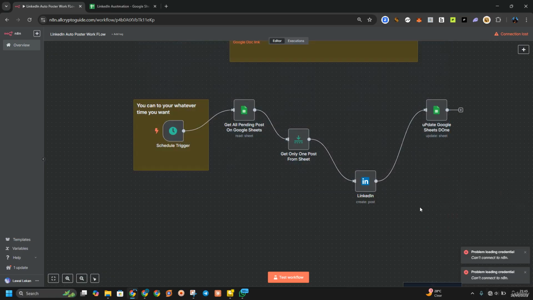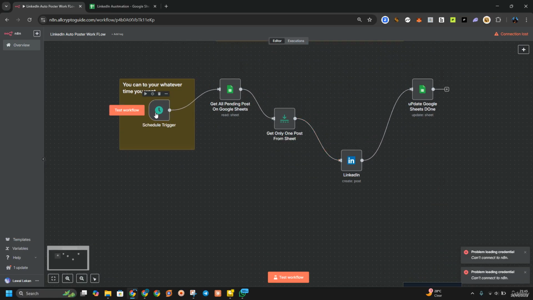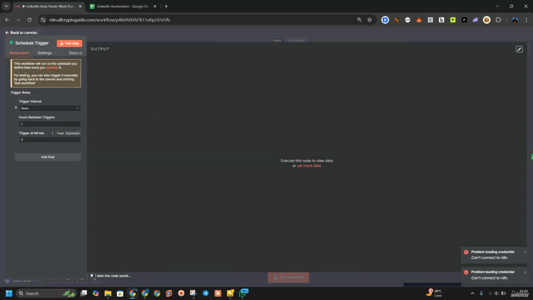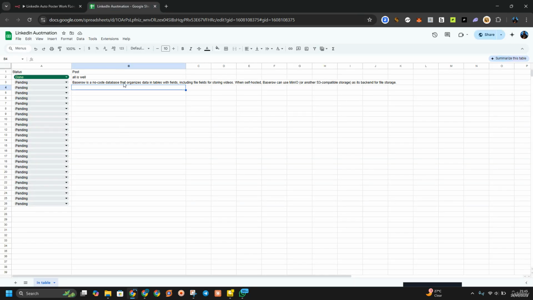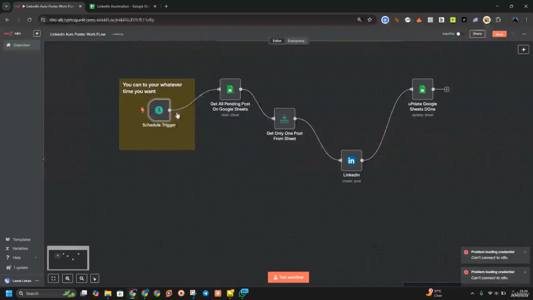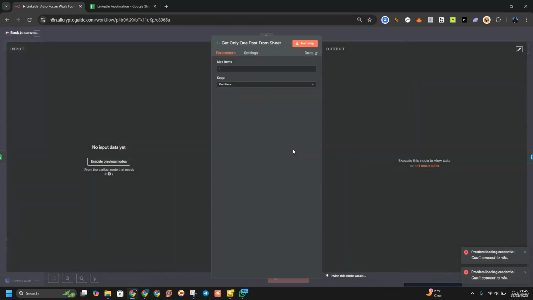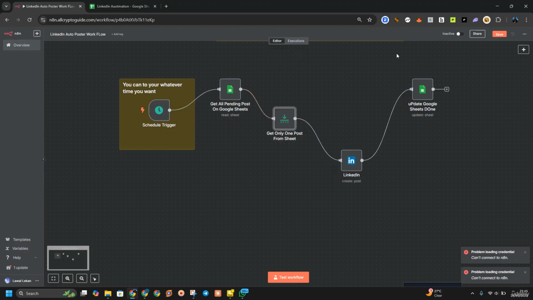So how does this actually work? First thing, we set a trigger and make sure this is running every 1 hour to post our content, which is too high for me. So we are setting it to 1 day. So this is going to post one post daily and it's going to get content from here. The content has already been posted by you here. And after this, it's going to limit it to one post. Let's save it.